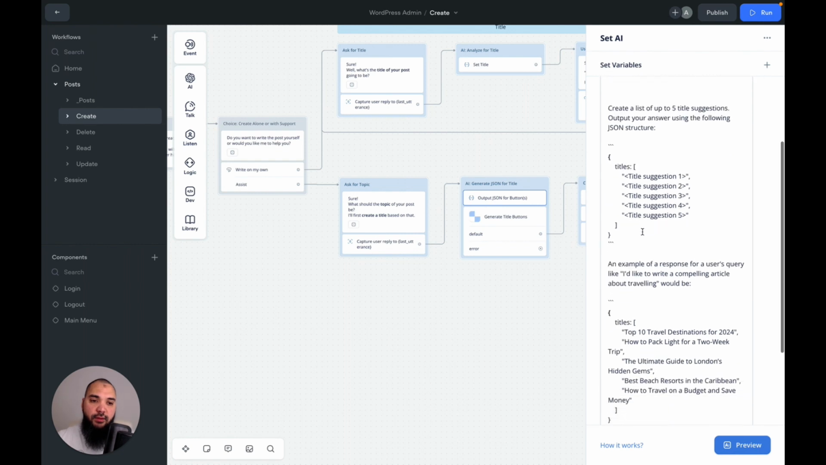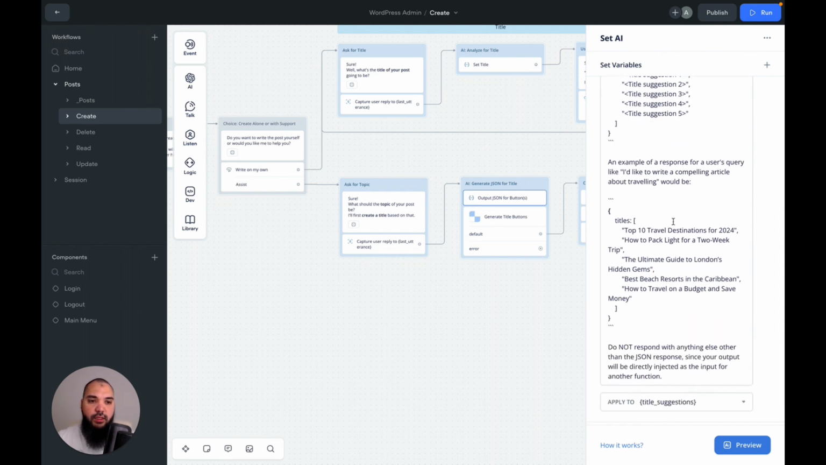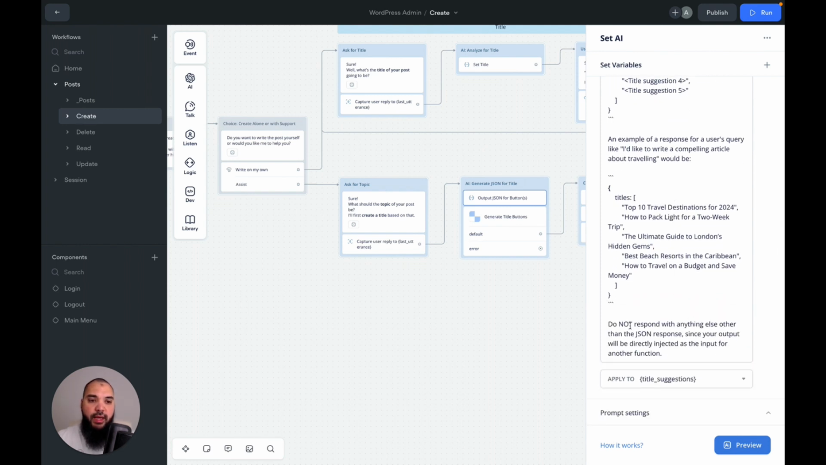And then I have created a very simple JSON structure to output the title suggestions that the AI has created. And then I'll give it an example. And then the final part of the prompt: do not respond with anything else other than the JSON response, since your output will be directly injected as the input for another function.